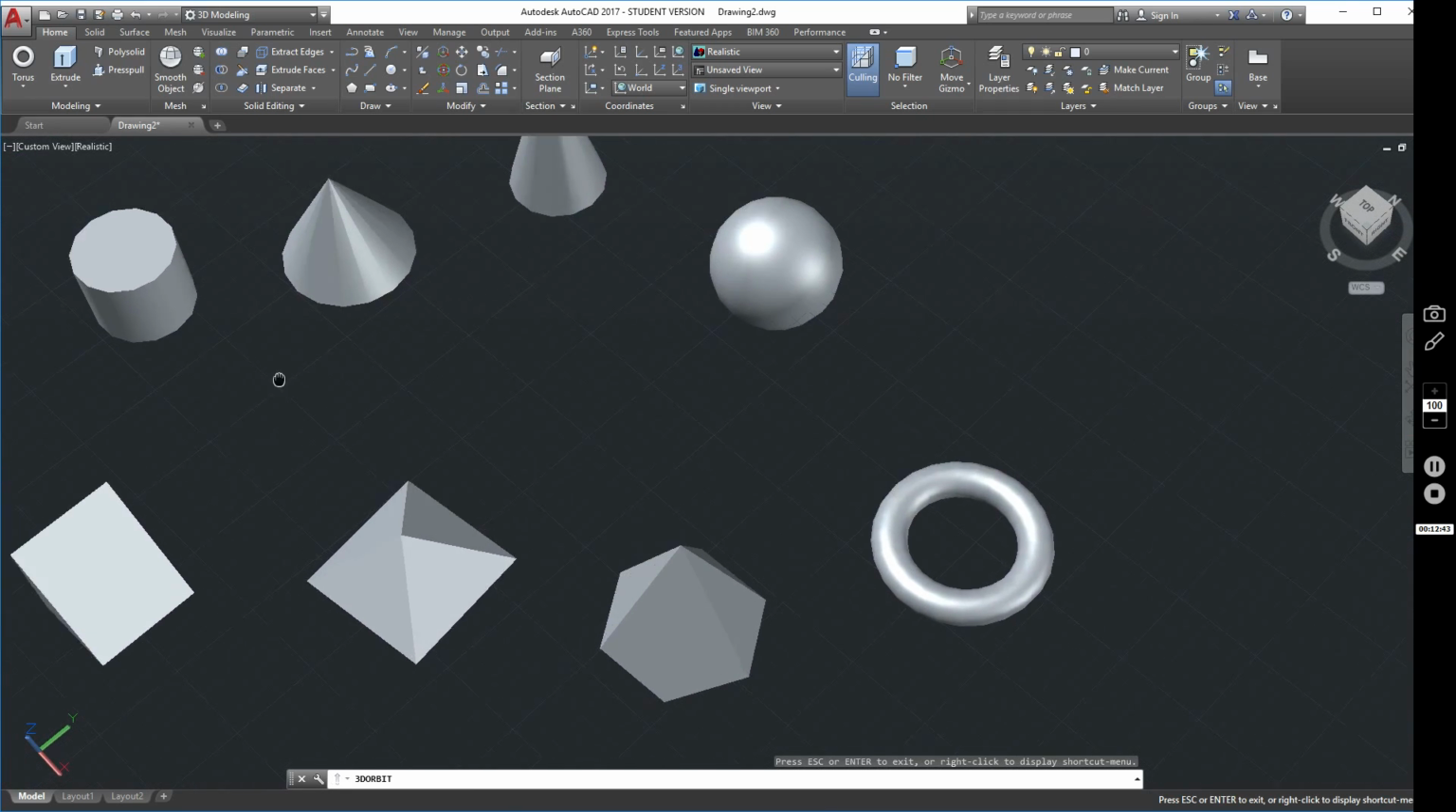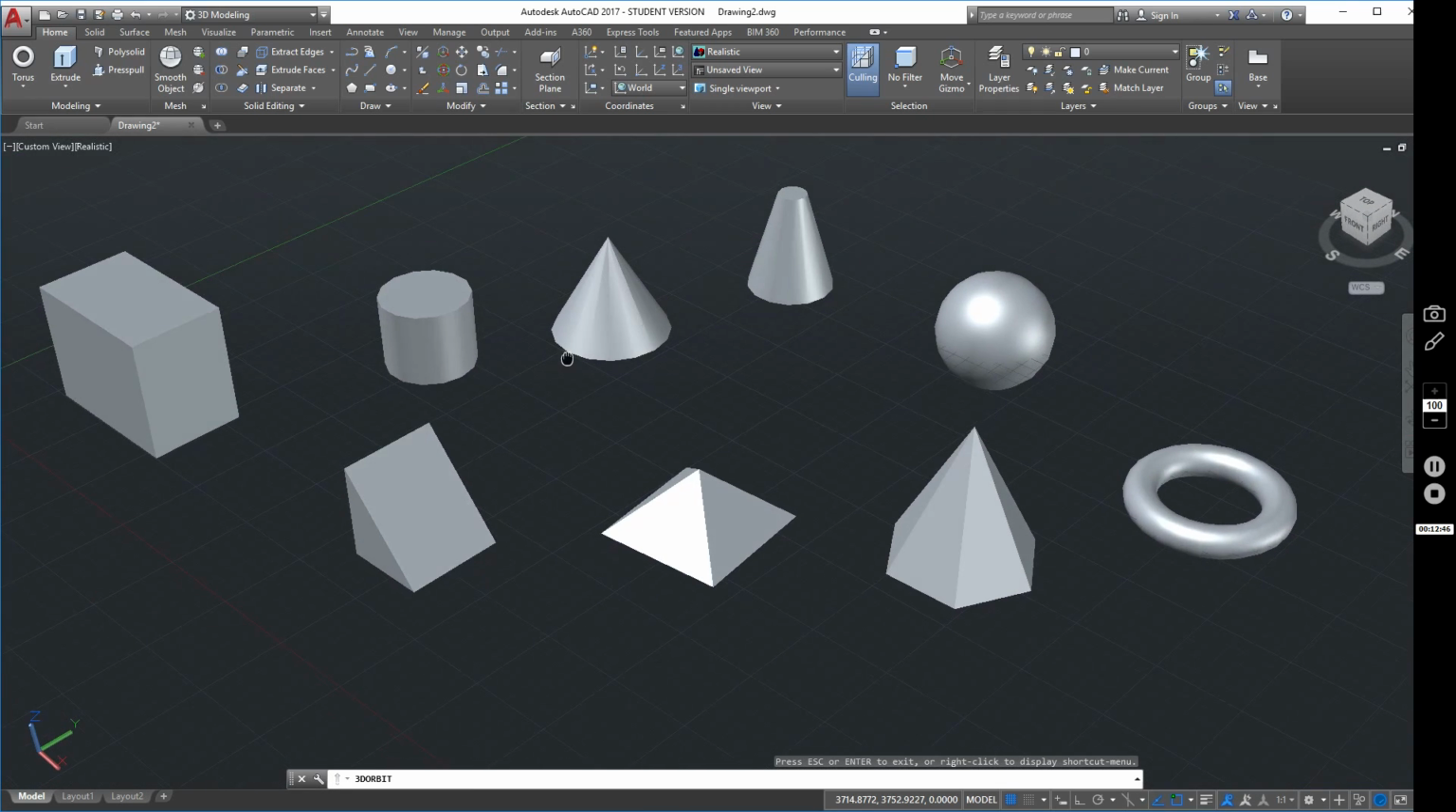So there we go. We've seen how to create some of the basic shapes in AutoCAD 3D.